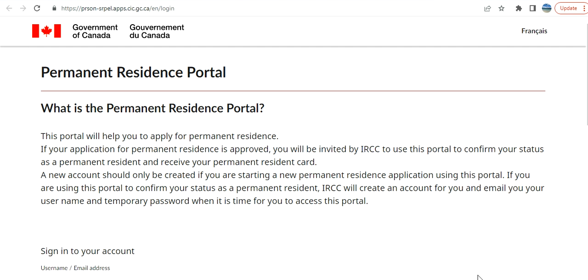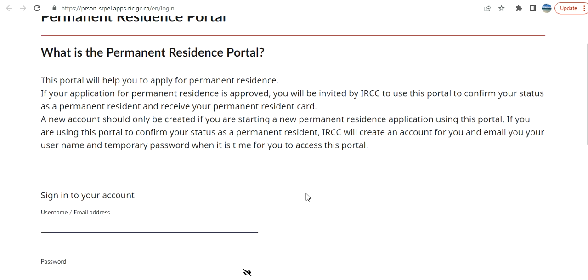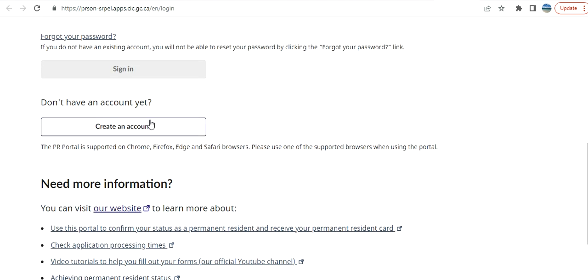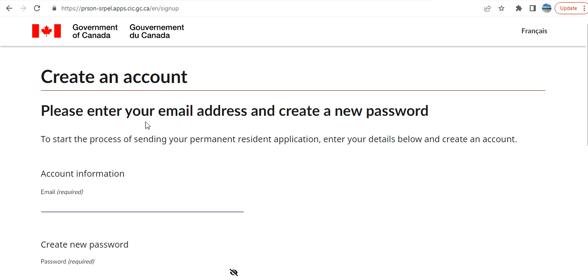So guys, in front of you I have opened this permanent residence portal. They have given clear information, like you should create this new account if you're starting a new permanent residence application. If you're using this portal to confirm your status as a permanent resident, IRCC is gonna share the credentials with you. So let's say your purpose is to apply for spouse sponsorship. For that we can use this. If you don't have an account, create an account.